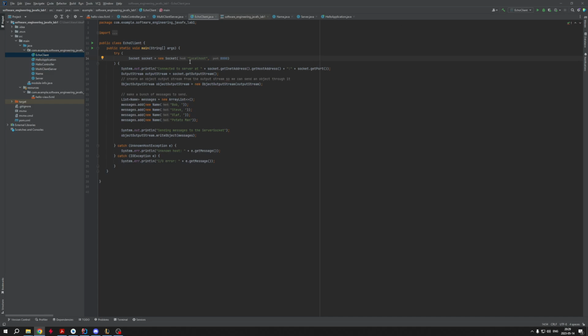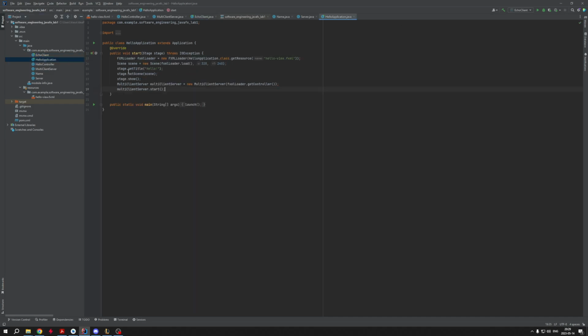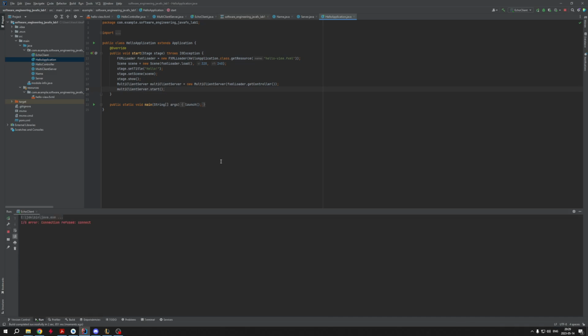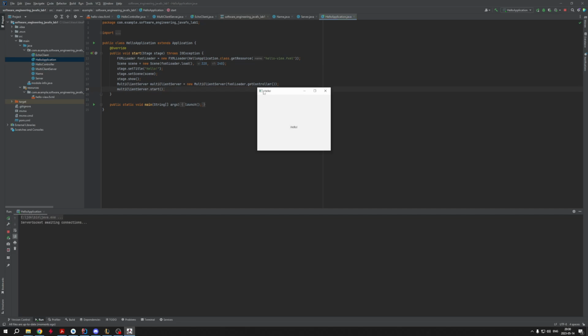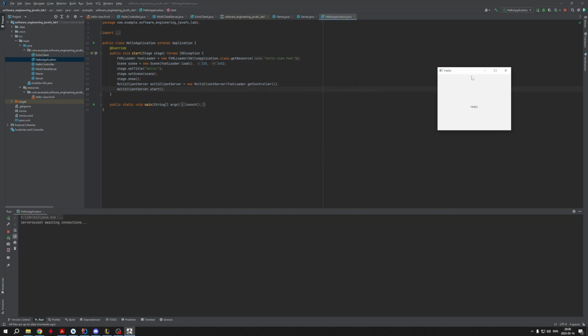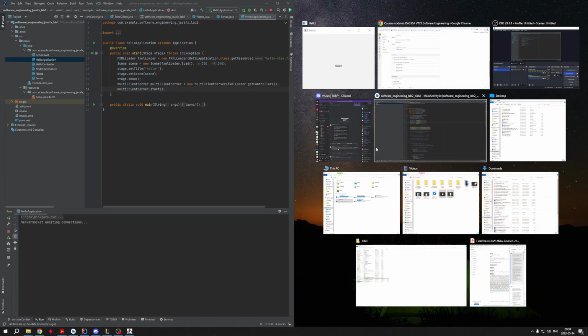Now, for this app, I have already modified it so it works both online and on localhost. So I'm gonna go ahead and run the GUI first. Let me see here. Oh, that's the wrong app. Here we go. Here's the GUI. It just says hello to begin with. Let me put that on here.